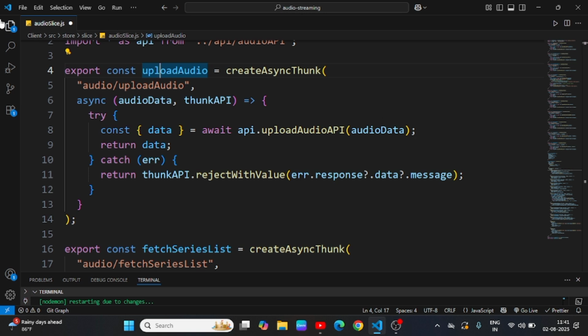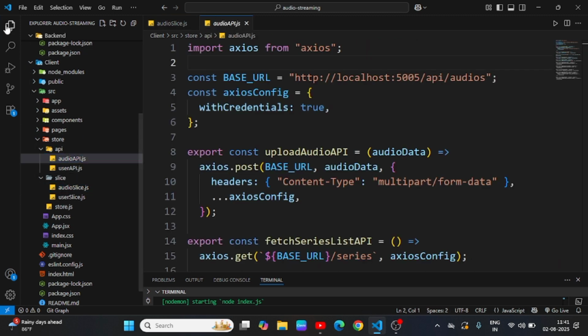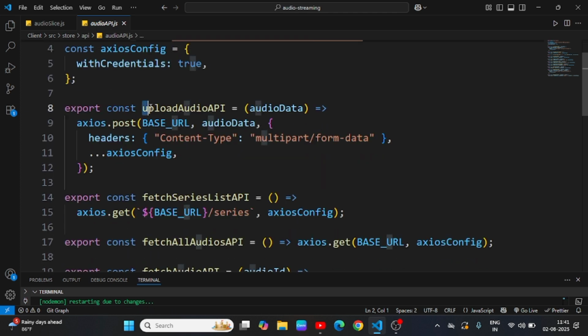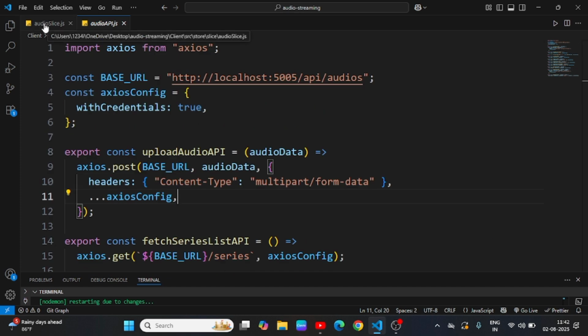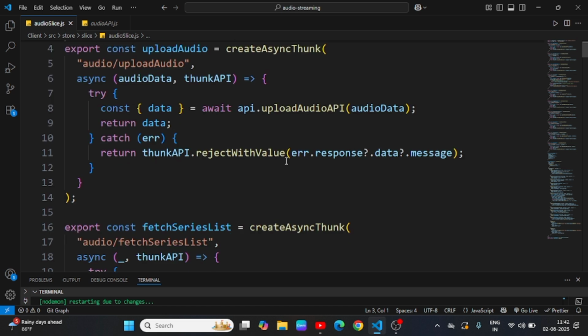Let me get another thing. This is the base URL, and this is the upload URL. You can see base URL, then audio data. So this is our first API. We are sending the request to the backend, and if the backend processes all the data and validates that everything is correct, then we get a response from the backend.